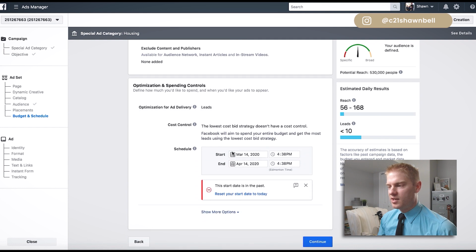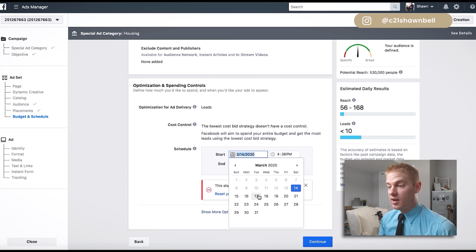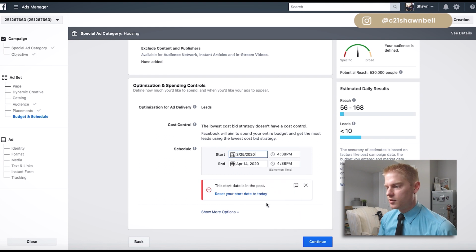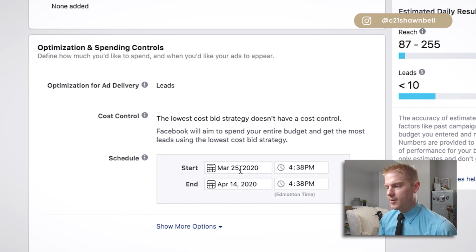You can change some different things here that I do not. I just leave them because again, Facebook's smart enough to know. When do you want to start this?